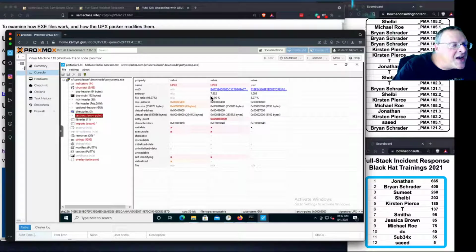And look at this entropy, 7.9. That's compressed data. All the wasted space has been squeezed out. The information is packed into the minimum size. And that's all the compressed data there. So that's the story here.